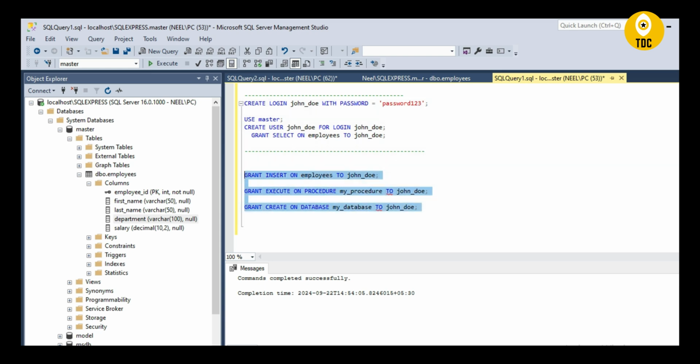So basically it is just a permutation and combination. As you can see, grant is the keyword here, but after that, you choose what level of privilege you want to give, whether it's the insert privilege, execute privilege, or create privilege, and then after ON you give the objects, whether it is a table, a stored procedure, a database, a view, etc. Right? And next you have something called revoke.